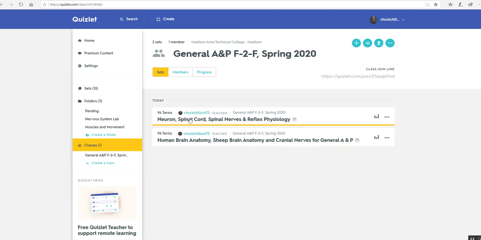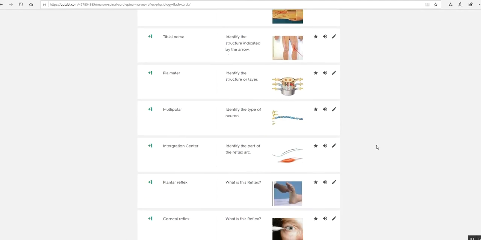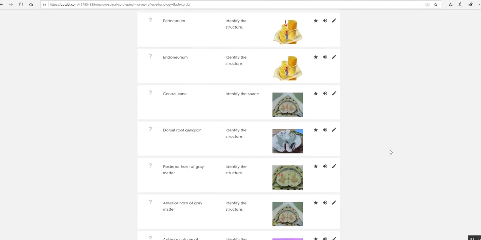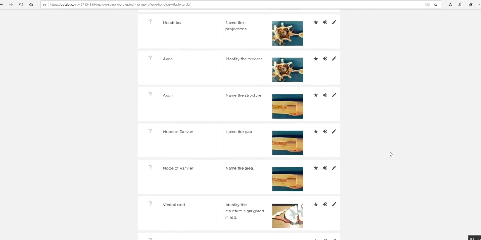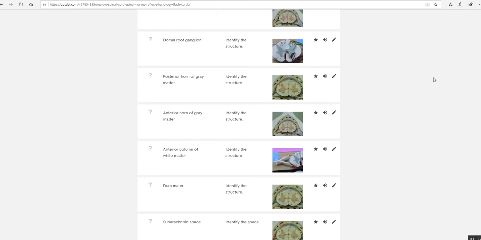you see here. I'm going to demonstrate the features of Quizlet using the neuron, spinal cord, spinal nerves, and reflex physiology lab set. So if you click on that, it defaults to flashcards, but there are many different activities that you can use to learn the material. If you scroll down, it'll show you all of the different images, questions, and answers that are part of the set. It also allows you to hear the names of those, and you can also star them and study them as subsets.